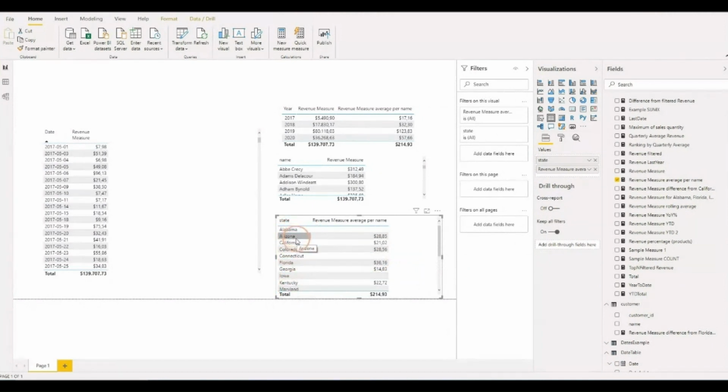So in Arizona, the average was $28, and if we see the total of all the customers everywhere, then this was $214. So just be aware when you use this measure that you want to use it with another category that is not the category by which you calculate the average. In our case, it was the customer, because that doesn't make sense to use it with the same category as well.